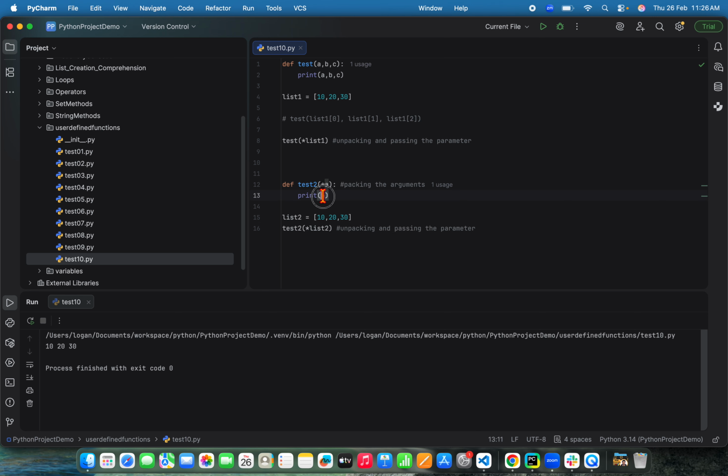Let's see what is the data type of this a, because now it is a list. This list is getting unpacked and sent, but when it is printing a, let's see what it is printing. It is printing a tuple. So remember, this can be any collection type. Any collection type you can unpack and send as a parameter. But when the function gets it and packs it in a variable, it will be used as a tuple. So you need to remember that.